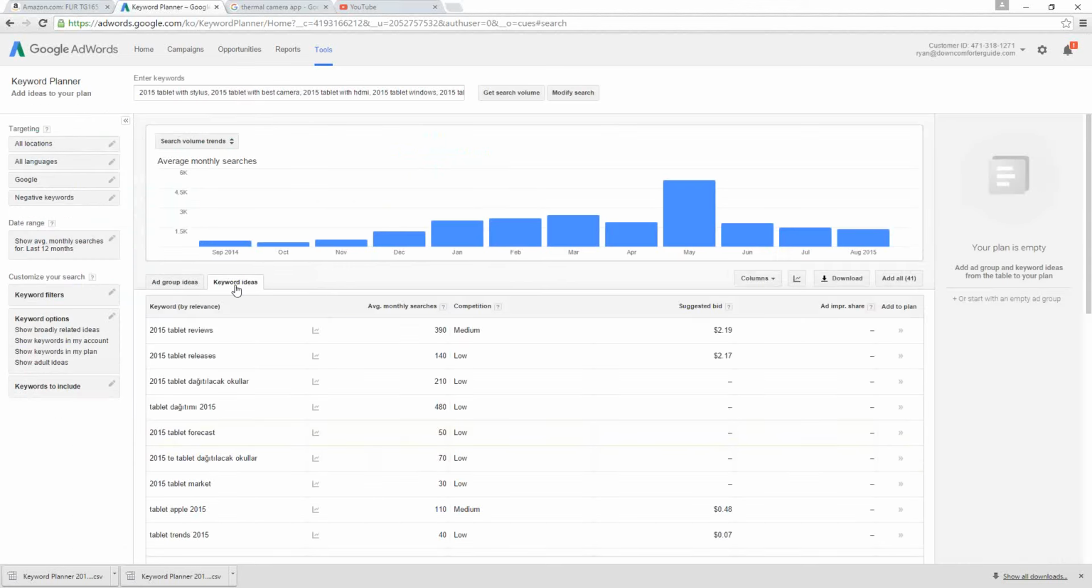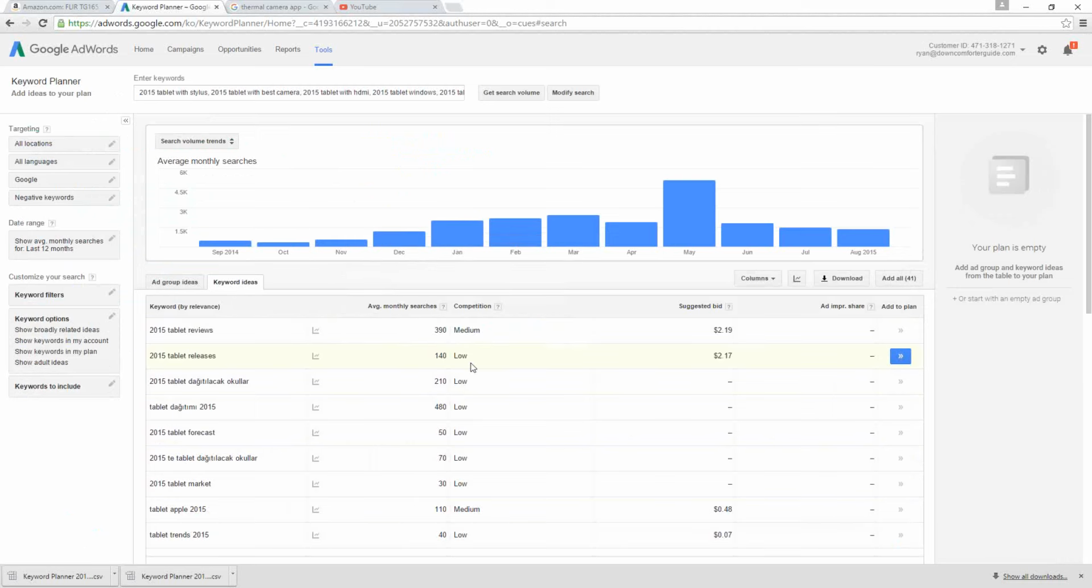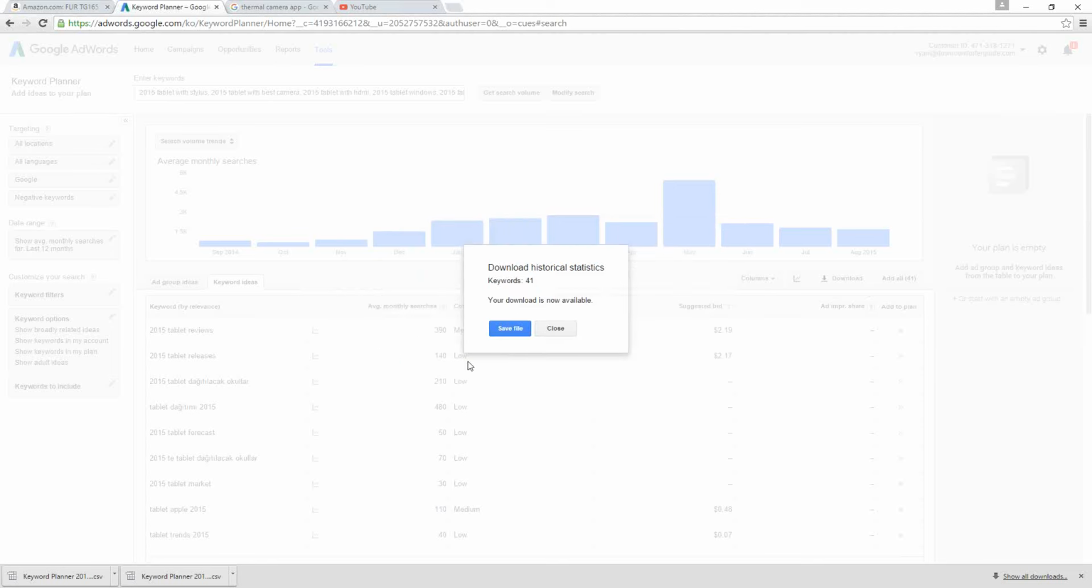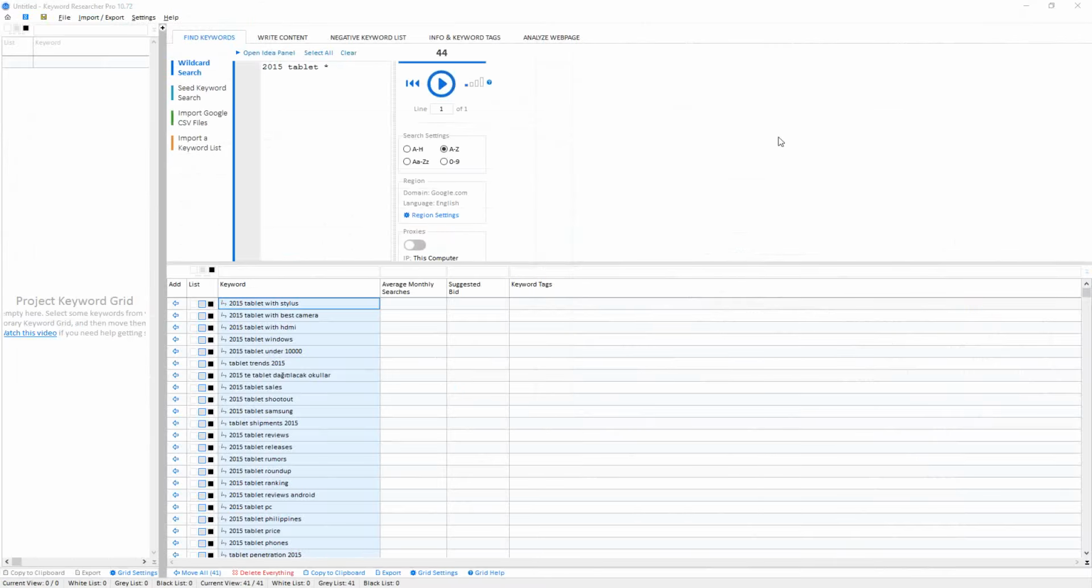And this will put you into the Keyword Ideas tab, and all of these phrases have then the traffic provided for them. So now what you want to do is click on the download button. You want this to be on Excel CSV, which should be selected by default. Click on download and save file. This will save that file to your computer.